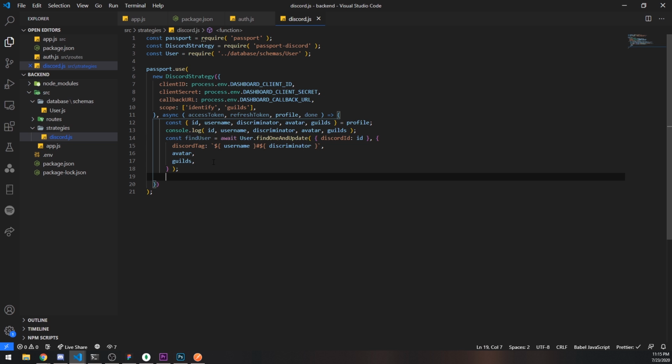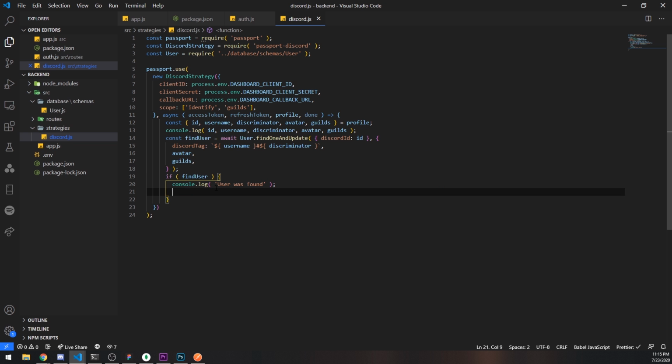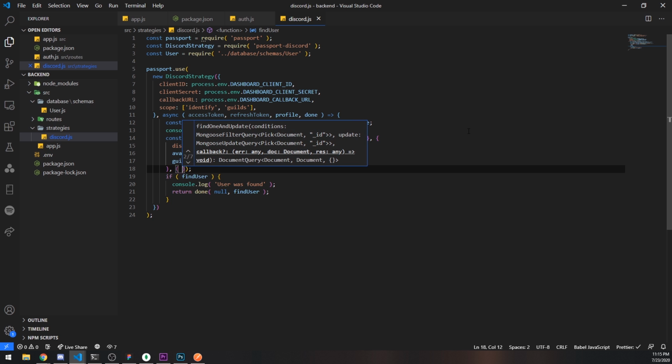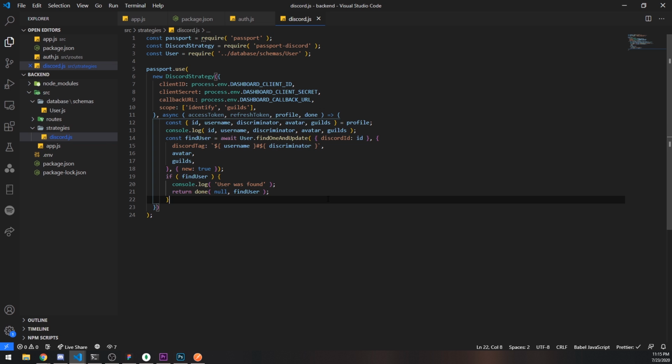Okay, and so if this returns true, so if the user is found, then it will actually update it. If it was not found, then we're going to create it. So if findUser, we can simply just say console.log user was found, and then what we can do is return done. So there was no error, and we're going to pass in the user that was found. One thing that I will mention is that this won't actually return the updated user. If you want to return the updated user, you can pass in a third object, and there's a property called new. You can set that to true, and that'll return the updated user.